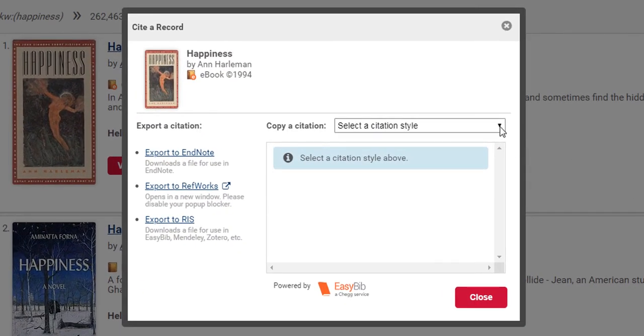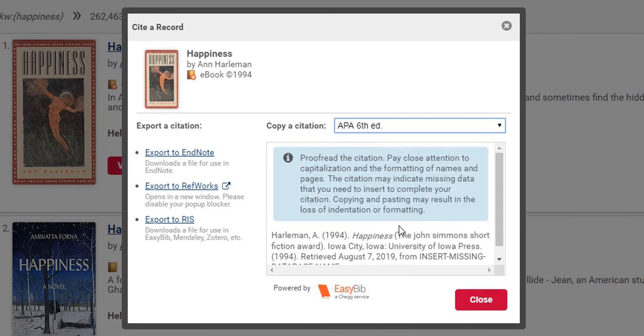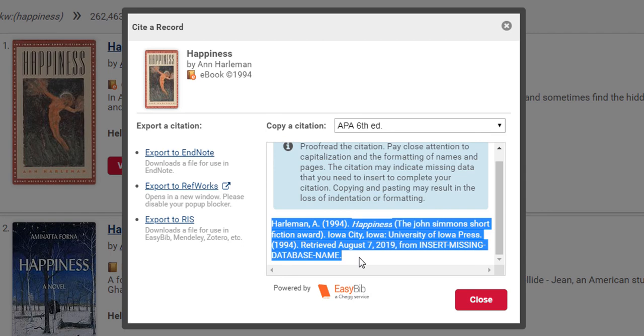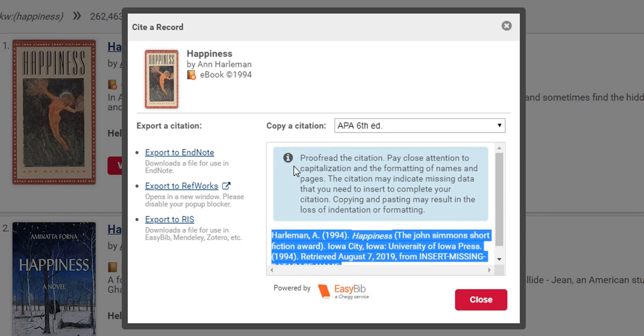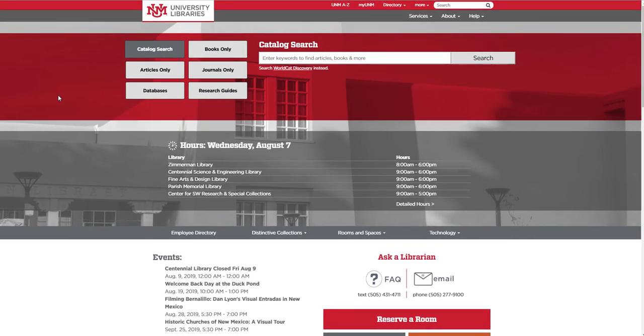And now you might notice there's a drop down, so you can click if you need APA or whatnot. Here's your citation that you could take as a starting point. And again, you see that they have their own proofread the citation warning. This process works similarly across many of our databases.